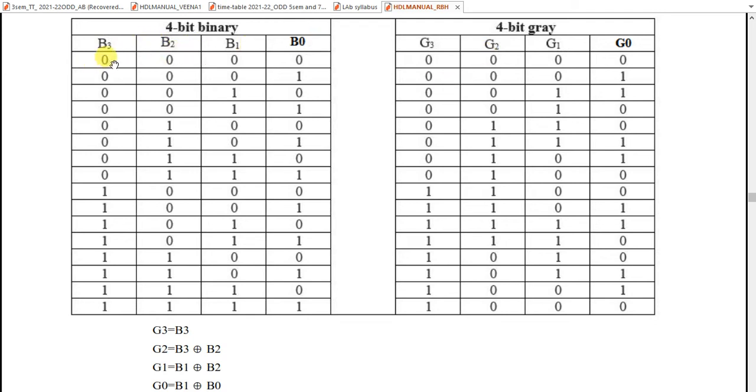See here, 0 XOR with 0 gives 0. 0 XOR with 0 gives 0. 0 XOR with 0 gives 0. Okay, 0 XOR 1, output is 1. 0 XOR 1, output is 1. Here 1 XOR with 0 gives 1. 1 XOR with 0 gives 1. 1 XOR with 0 gives 1. And now the last four, 1 XOR 1 and 1 XOR 1.